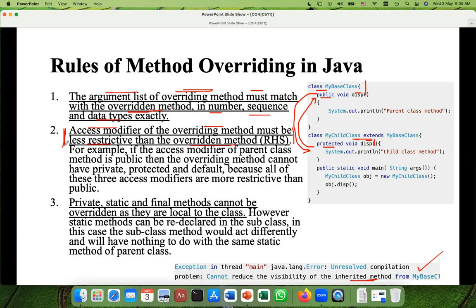So what I'm saying is that the child class should be more free than the parent class in terms of these overridden and overriding methods. Child class overriding method should be more free than the overridden parent class method. Because public means free. Protected means a little free. Private means restricted. So when you write protected here and public here, what does it mean? This method is more free than this method.